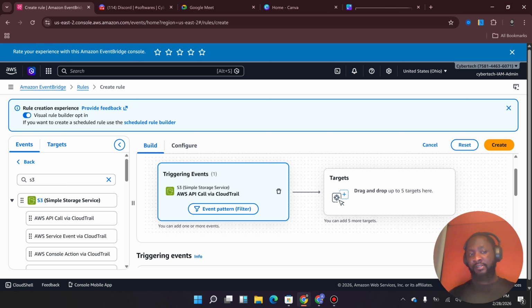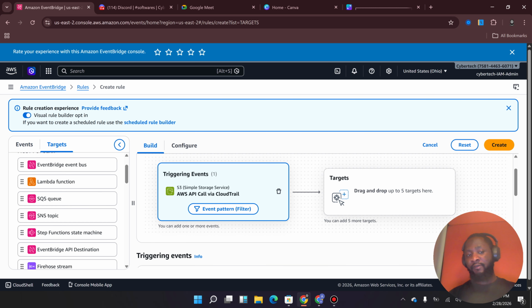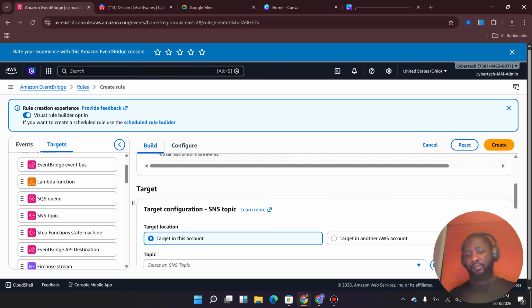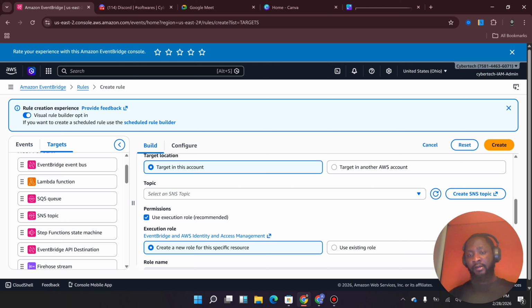So I'll click on the targets tab here, and the target definitely is going to be the SNS topic. So you find the SNS topic here. You need to drag that into the specification. However, when you do that, you scroll down, you find the target configuration here. Target in this account, of course.